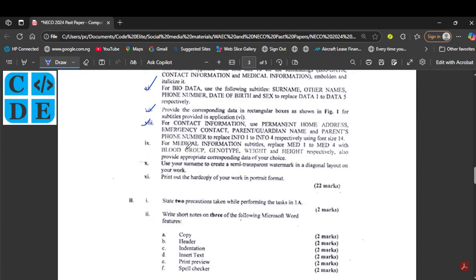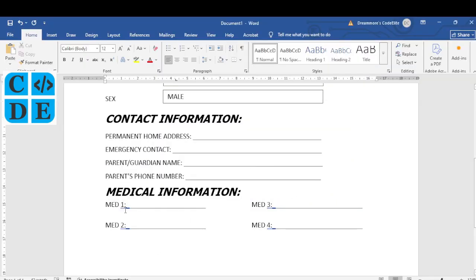So the next thing we need to do is number 9. It says, for medical information, subtitles, replace med 1 to med 4 with blood group, genotype, weight, and height. Okay, blood group, genotype, weight, and height. So you come here, you do the same thing.